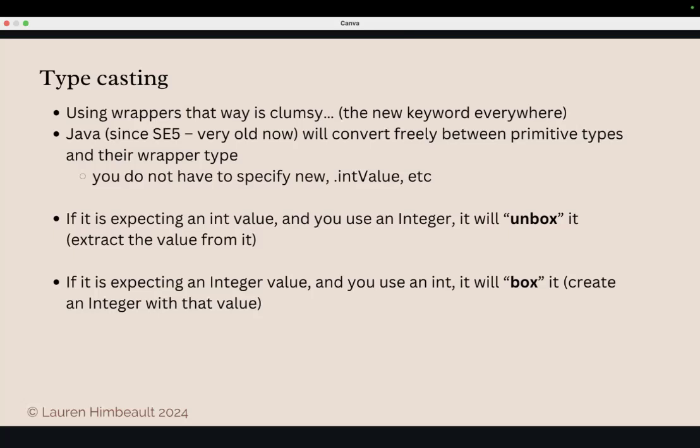So strings were already doing this for us. Strings were already boxing and unboxing the data for us without us even realizing it. Now we're able to do this with integers, with doubles, etc.